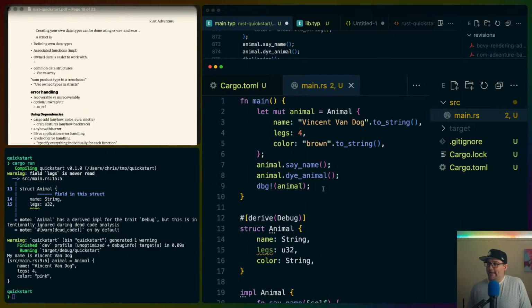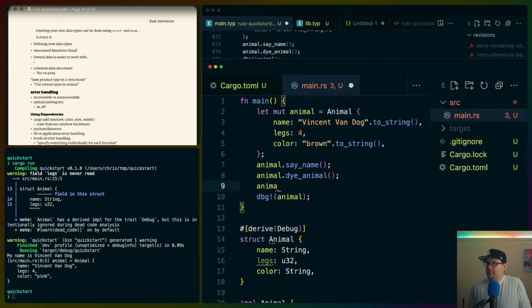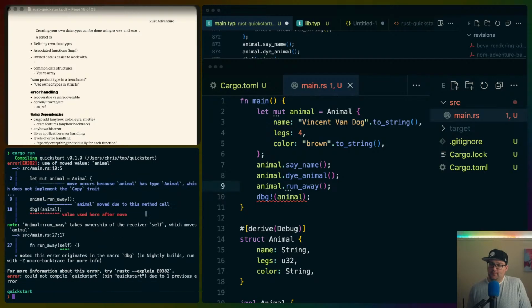Maybe just run away. Right. And then this consumed the value and it's no longer here. Set free. Set free is a good one too. Let's do set free.